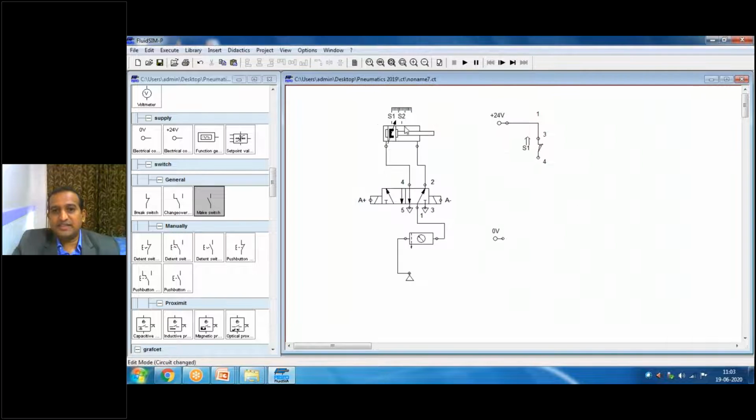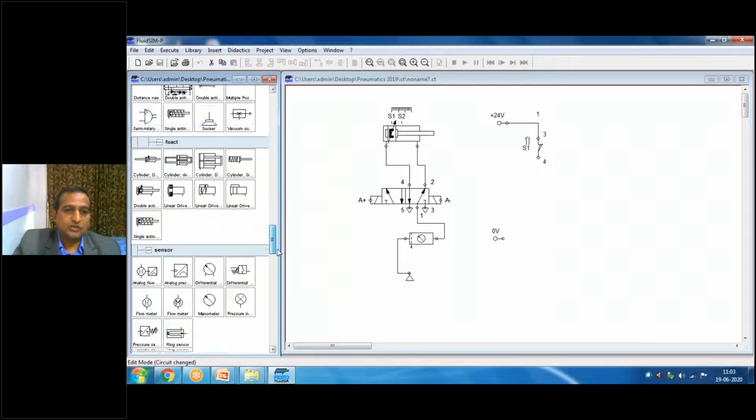S1 is a sensor. S1 is already closed. Why automatically closed? Because here the S1 is on. The piston and sensor is producing 24 volts, so that it is automatically closed. When S1 is on, the solenoid valve A plus is a solenoid valve.